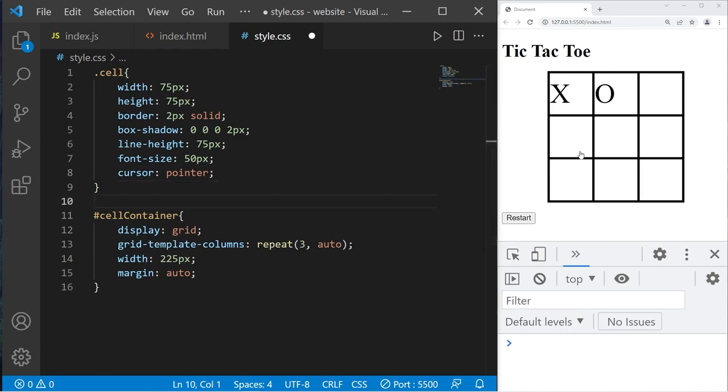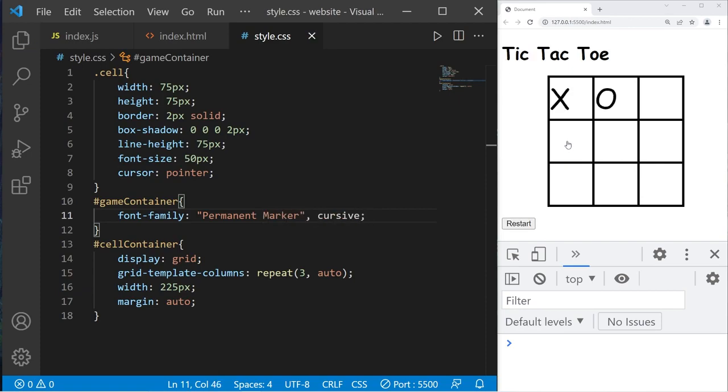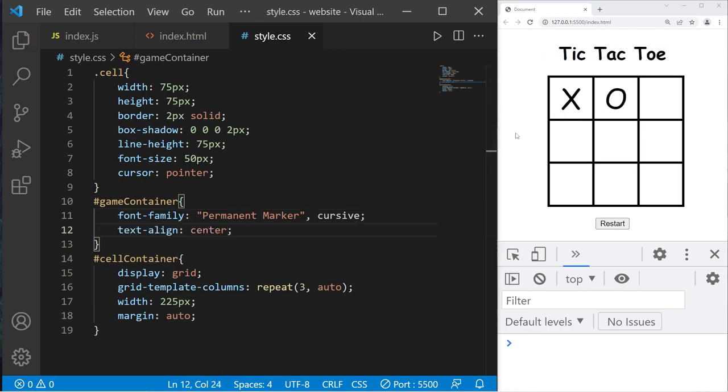Okay, let's select our game container. I'm going to center everything and change the font. Game container. I'll add a font family. I'll select permanent marker. I like that font. And a backup of cursive. Then we just got to center everything within this container. Text align center. Yeah, and that's our CSS style sheet.